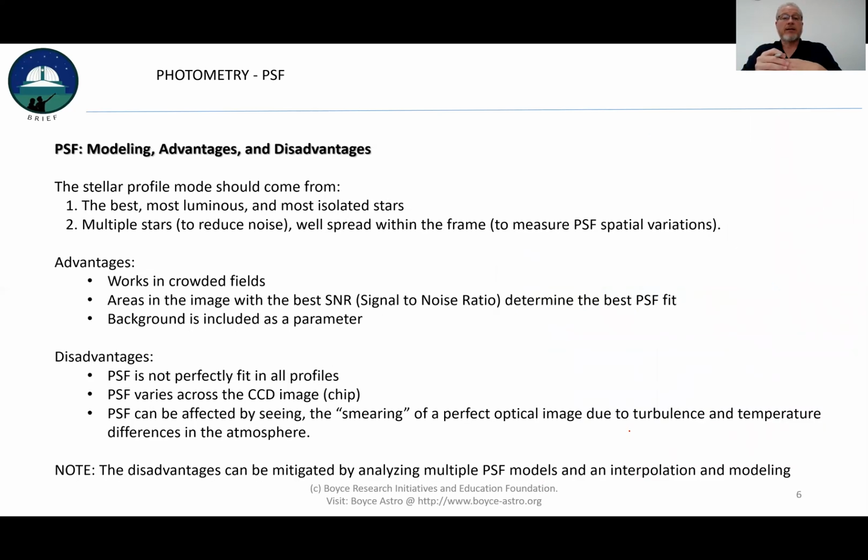So PSF modeling, advantages and disadvantages. Again, it's a model because it takes that particular shape and it applies it and subtracts it time over time from an image until it starts reducing and separating out those star values. The stellar profile model, you have to develop one, needs to come from the best, most illuminated, isolated stars in the chip, because your software has to understand what that point spread function looks like for your optical imaging system before it can do any subtractions. Multiple stars to reduce noise should be measured and be well spread throughout the frame.